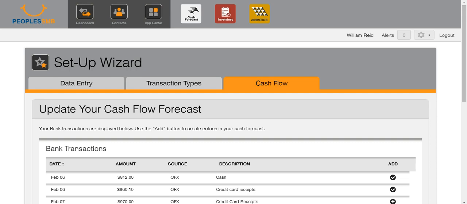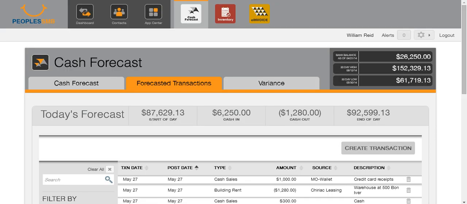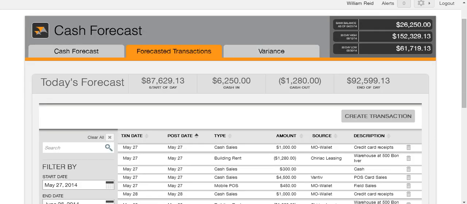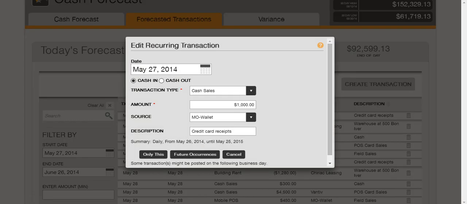Transactions can also be inputted manually from the Forecasted Transactions tab in your cash forecast. In the Forecasted Transactions tab, the first thing you'll see is if you have any existing transactions, they will be listed below. You can edit these transactions by clicking on them and then using the same window as you've seen before, modifying the information. If you have a recurring transaction, you have the option to modify a single transaction or all future occurrences.